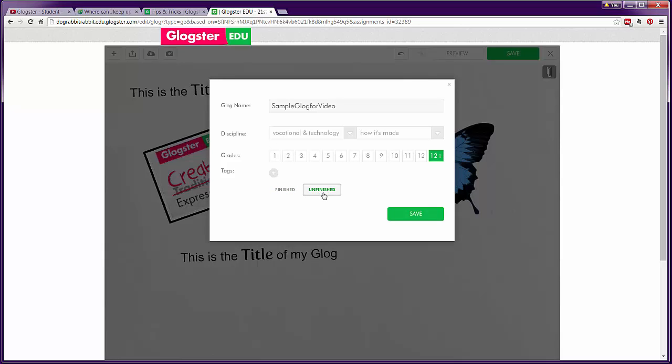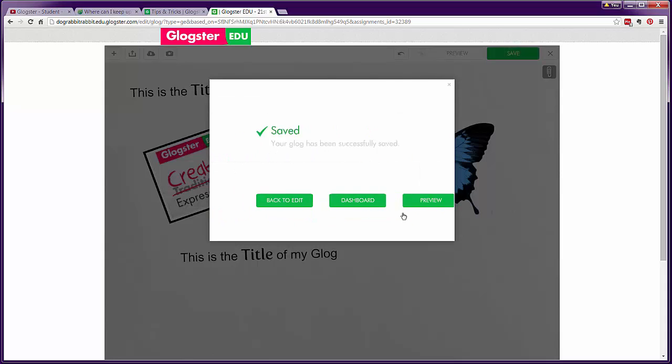So if you need to come back and make additional changes to your glog, you can continue to mark the glog as unfinished as many times as you want, and just click Save, and it will confirm that it has been saved. If you were completed with the project, you could choose the Finished button, and then it would just alert your instructor that the glog has been completed.